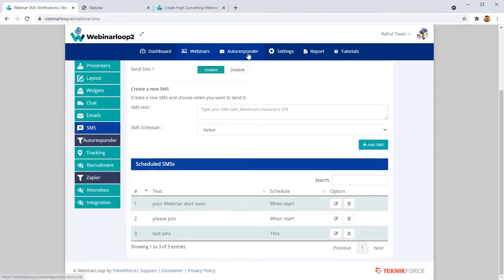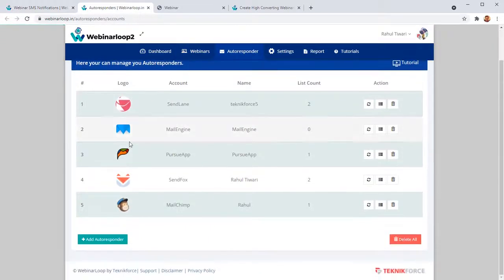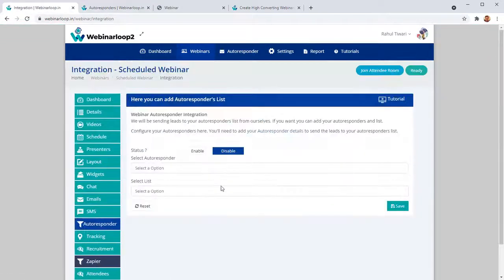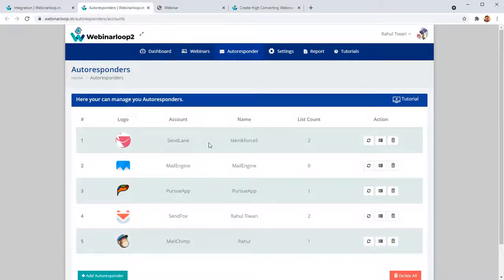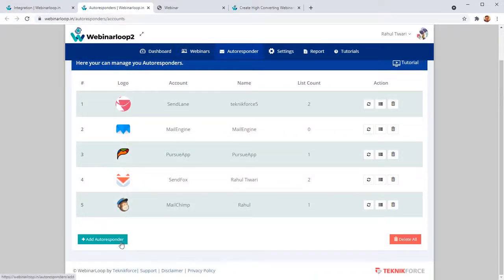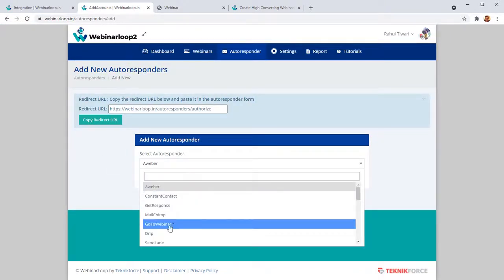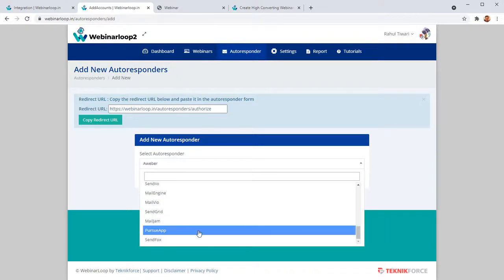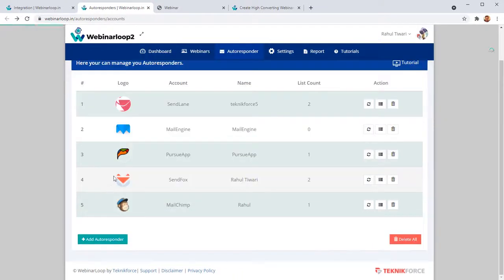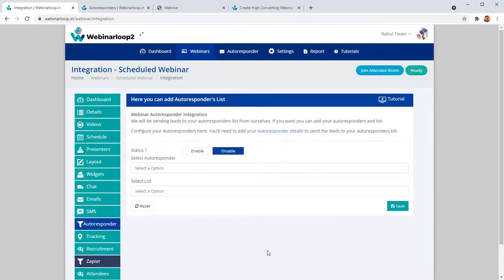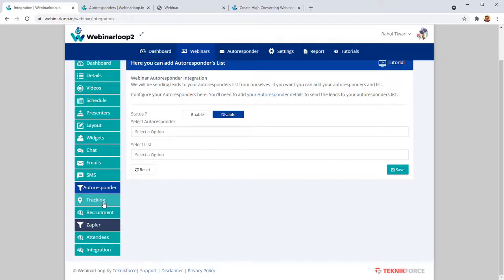Plus we also have autoresponder integration. So if you look into the autoresponder section, on the sidebar, you can see what autoresponders are already connected. And here are some autoresponders integrated. If you want to integrate any autoresponder that's not a part of this list, any of your accounts, just select the autoresponder you want. We integrate with most of the popular autoresponders, and you'll be able to take your leads directly from Webinarloop to your autoresponder. And if you got any sequences there, they will be fired. So that's something really amazing.